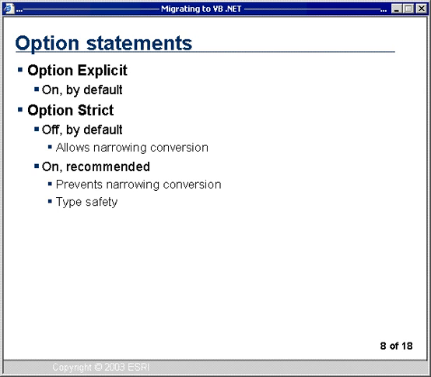Option strict on, on the other hand, prevents narrowing conversions. You can write code to force a narrowing conversion by using the CType expression. If you don't use CType, you will receive an error as you are writing the code, and again when you build if you haven't changed the syntax. We recommend that you work with option strict on in order to ensure type safety in your code.